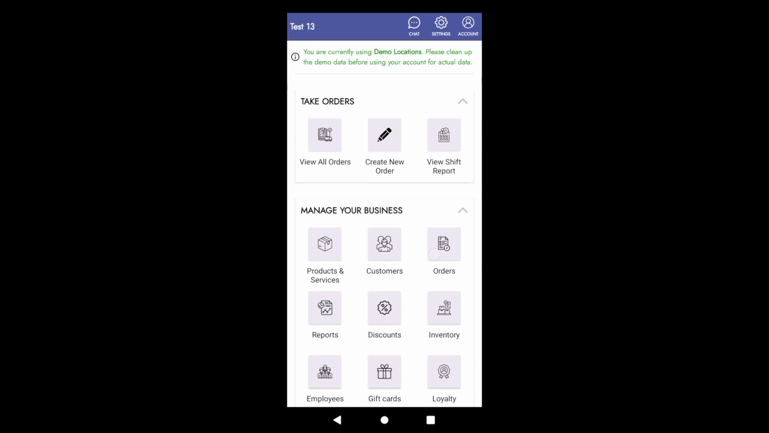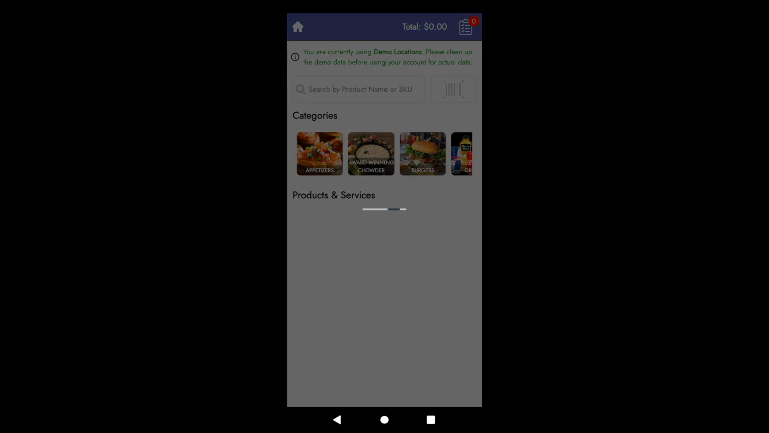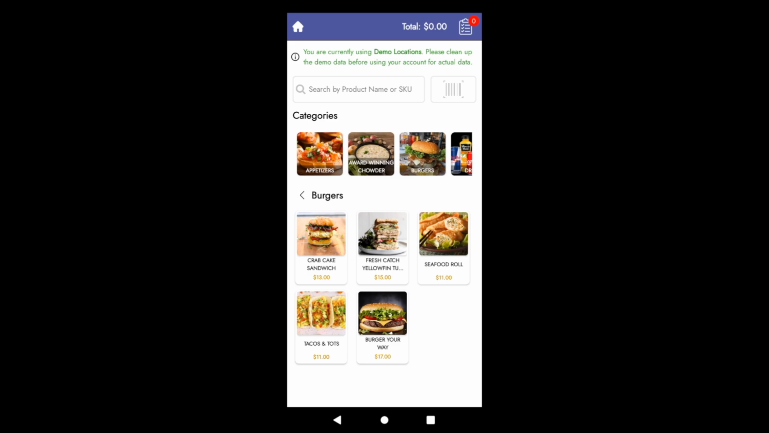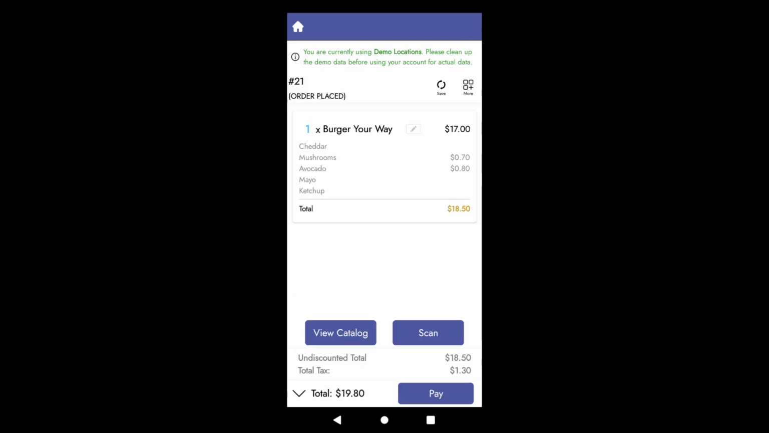Now I'm going to walk you through the PayPal handheld terminal. So I'm going to create a new order, go to view catalog and go through categories, subcategories, or even scroll through the products and add one of them. In this example, I'm going to go with the burger and I'm going to select my modifiers or the add-ons. We can see that some of them may have an extra cost or not. Then we can simply add the product.